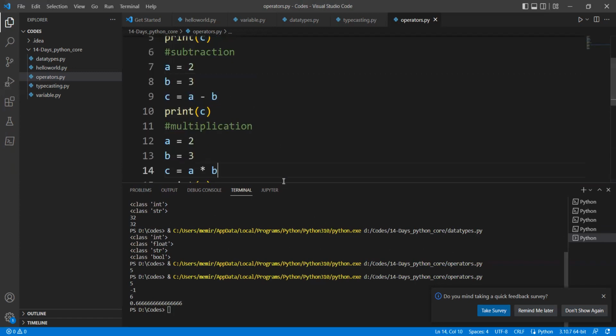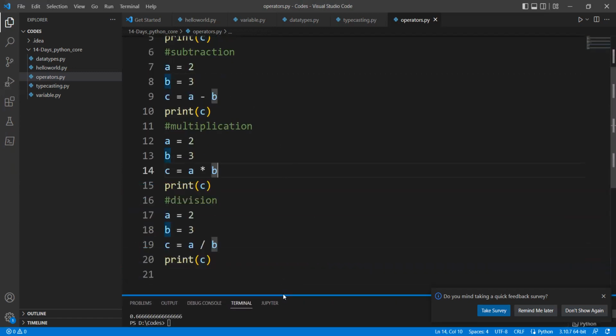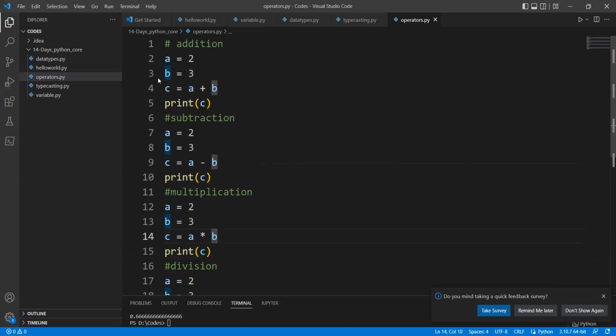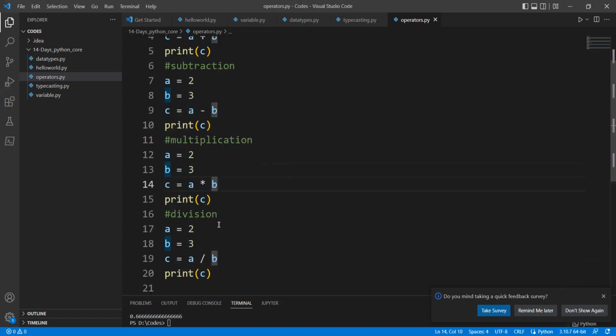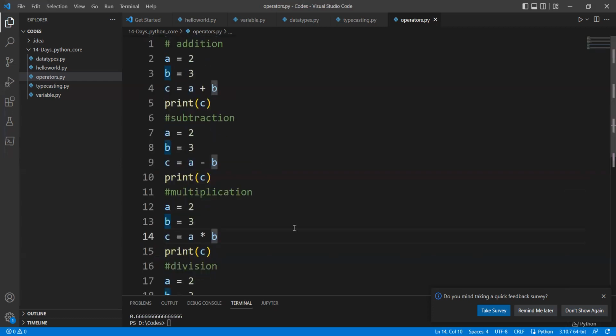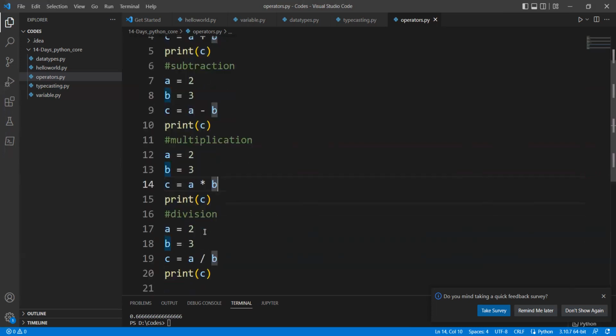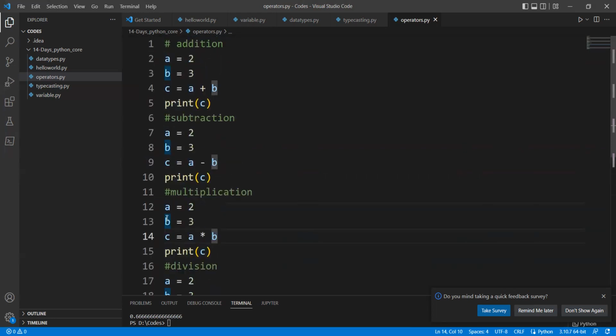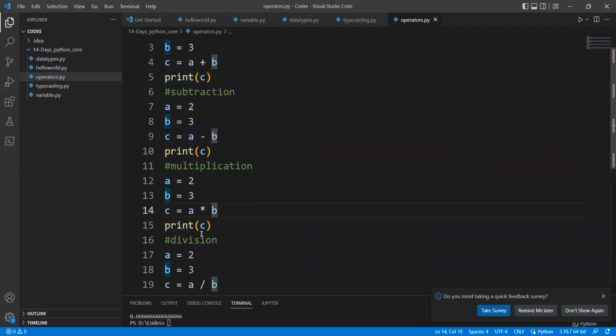Now, I have a question for you, chat. As I have written, A is equal to 2, B is equal to 3 again and again. Is it important to write the A value and B value every time, for every arithmetic operator? If I write it once, isn't it enough? Writing it one time and then writing C is equal to A plus B, C is equal to A minus B, C is equal to A star B, and C is equal to A slash B, and printing C for every operation. Is it important to write it again and again?